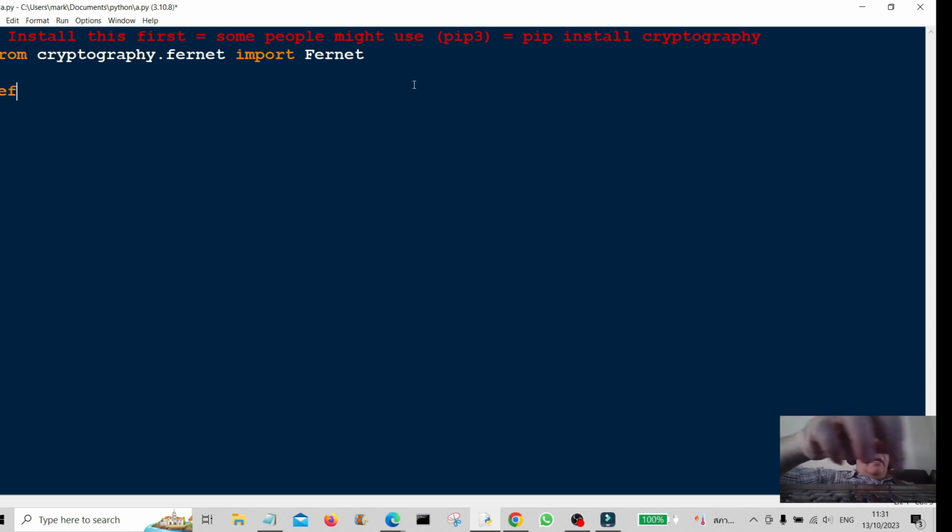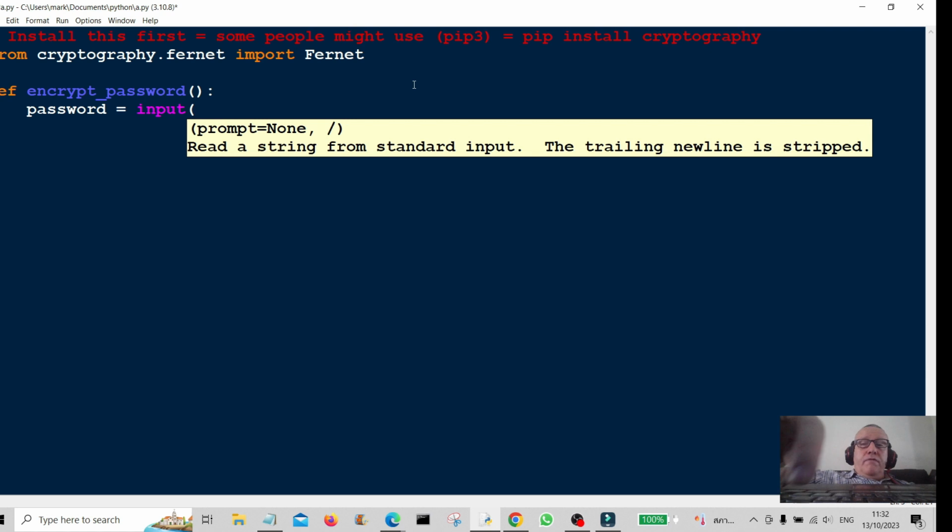So we're going to create a function called encrypt password. So that's our little function there. So password here is going to be equal to input. We're going to get the password from the user that they want to encrypt. So enter your password.